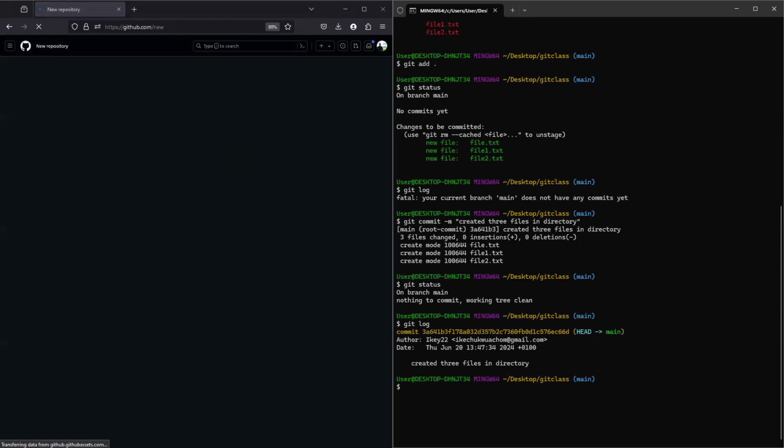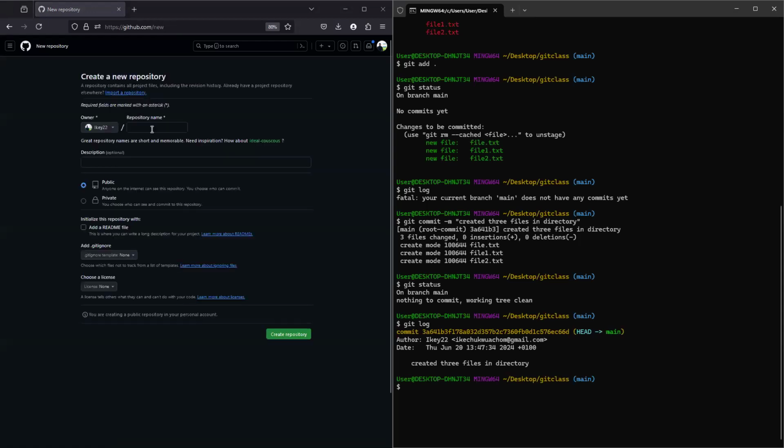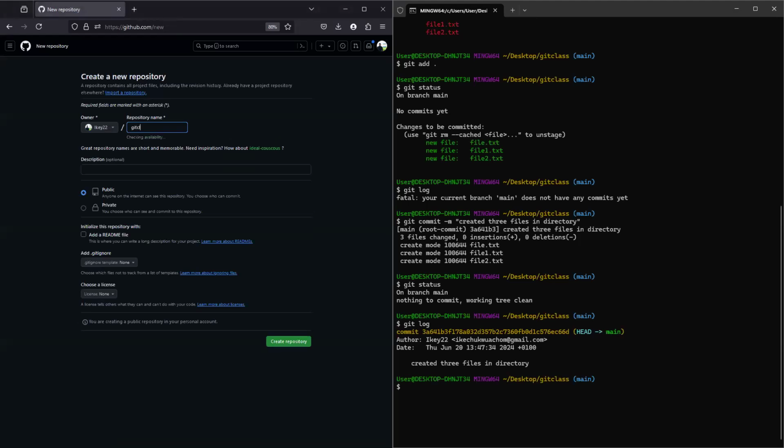So we'll give it a repository name. Let me give it the same name. I'm going to say Git class. I'm going to make it public so that anyone can see it. It's not going to be private. I can add a README now, but I'm just going to ignore that. I can do that later. So that is fine. And then I'll click on create a repository.